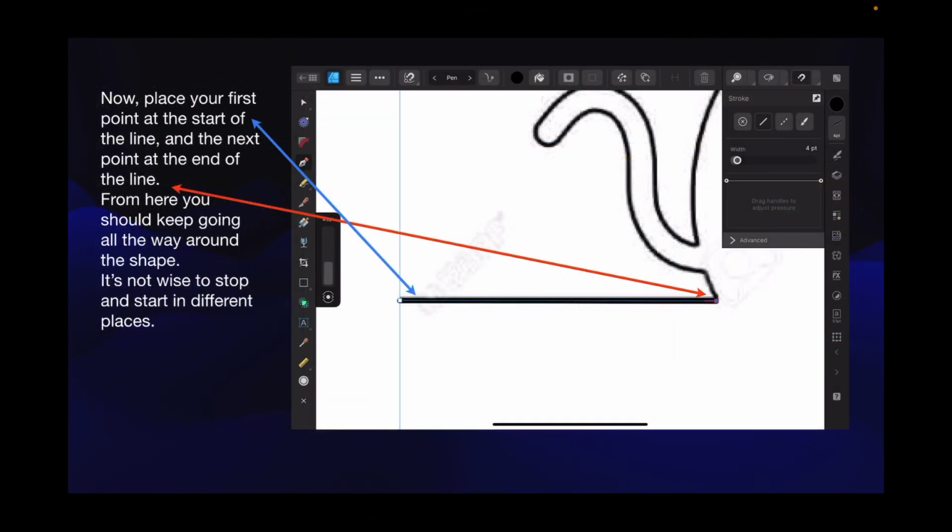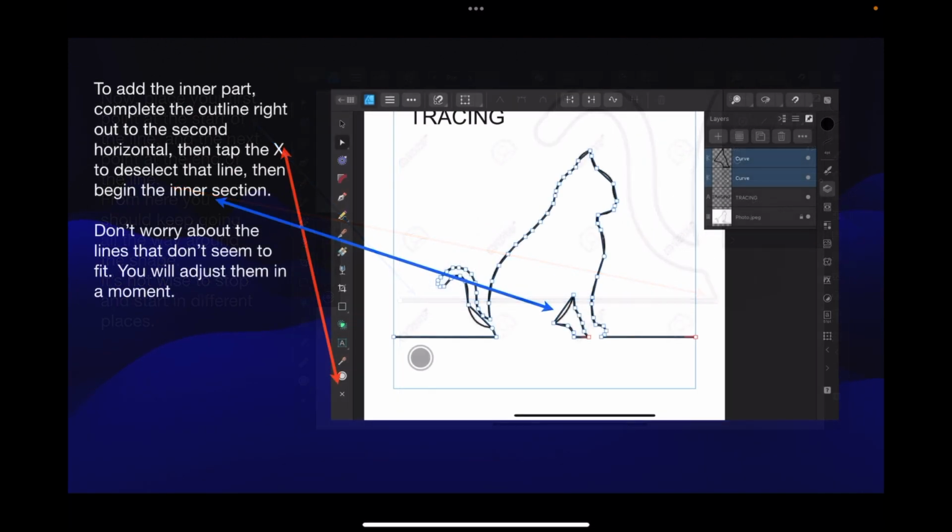Now, place your first point at the start of the line and the next point at the end of the line. From here, you should keep going all the way around the shape. It's not wise to stop and start in different places. But if you do stop, remember to tap the little X to deselect your line. Otherwise, your next point will start from where your last one left off, and that can get confusing. I always find it's easier to go all the way around if you can. More complex shapes, of course, you can't.